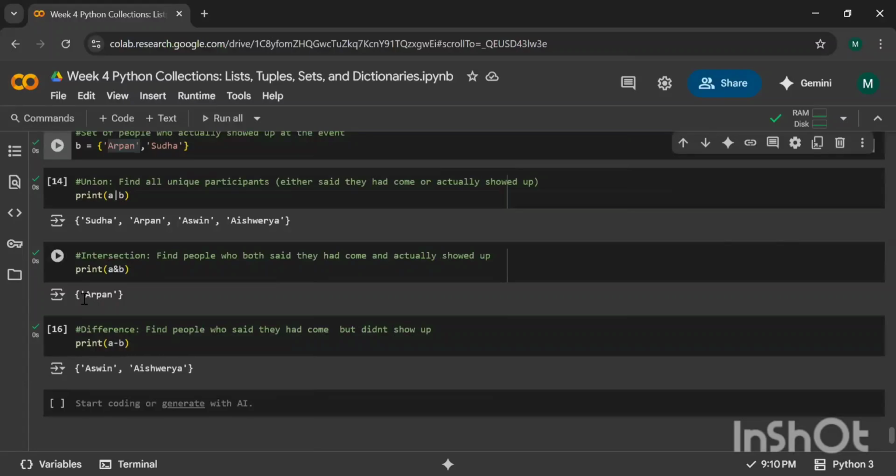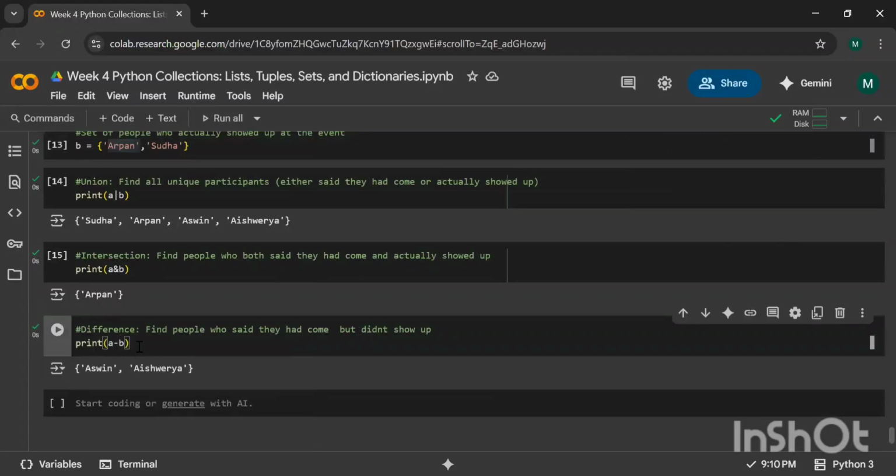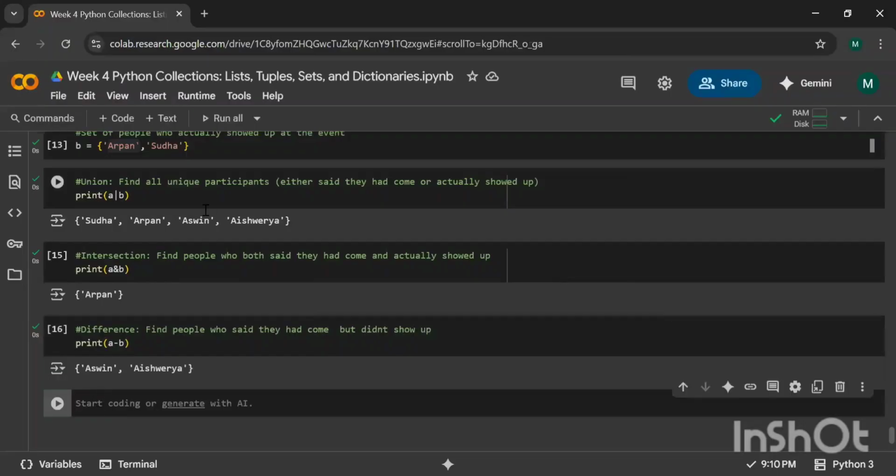Are you all clear with union, intersection, and difference now? Is everyone clear with union, intersection, and difference now? Ma'am, can you do B minus A? Yes, B minus A also we can do.